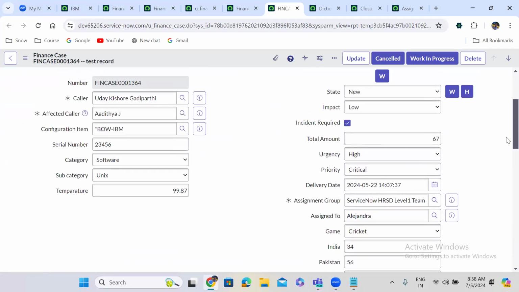Definitely it is possible. Yeah, using JavaScript or anything, we need to use JavaScript. Okay. Let us say this form background color is white now. If you want to change the background color to pink or black, you can do it. See, these forms are designed using JavaScript, HTML, and CSS. Everything is possible in ServiceNow.